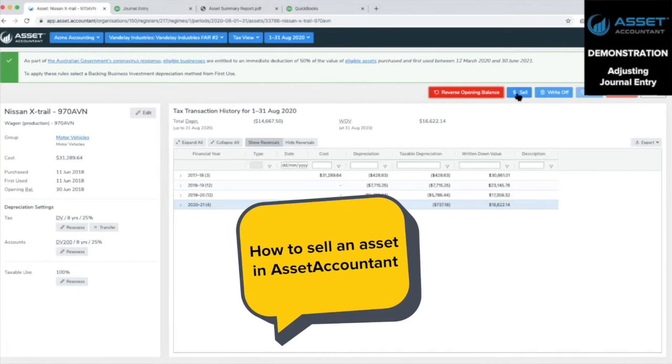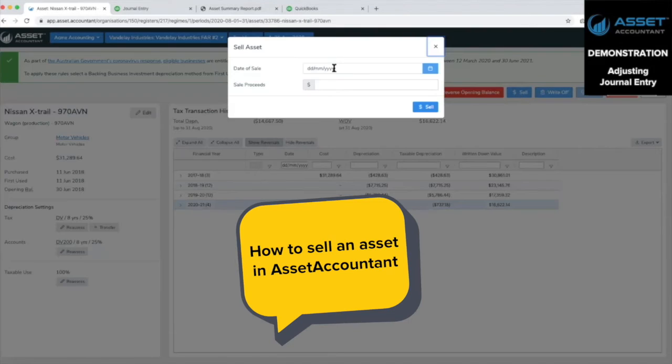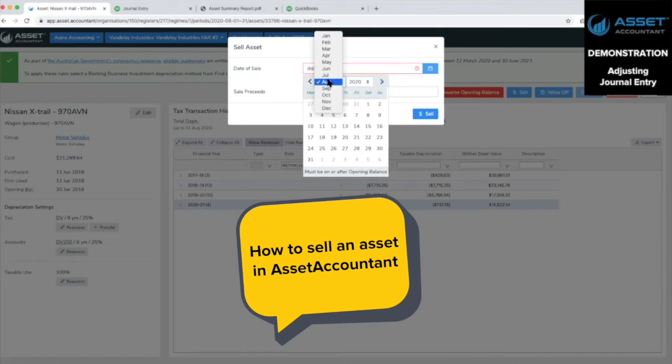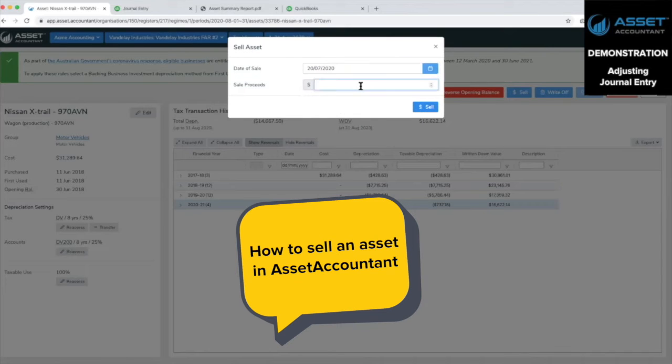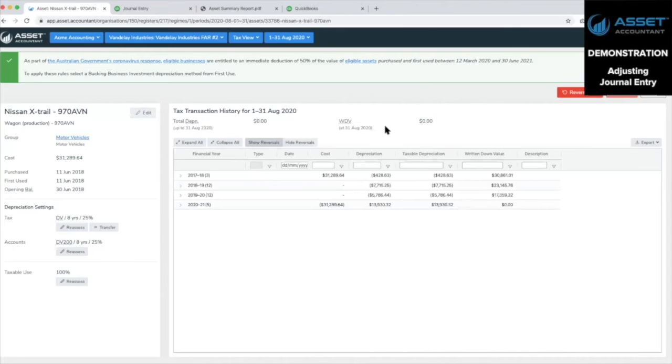So what I'm going to do is go again and sell that vehicle now in July. Now on Monday the 20th, you might remember it was the 10th. So let's sell it on the 20th, and let's sell it not for $10,000, but for $8,000. And I'll go ahead and process that sale.